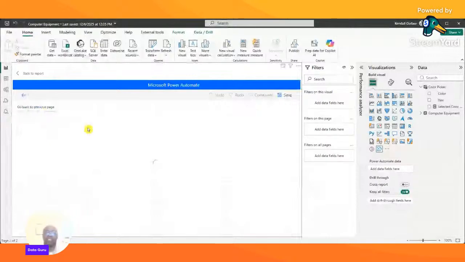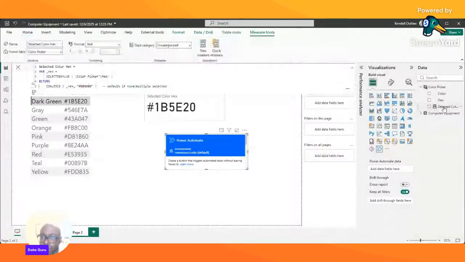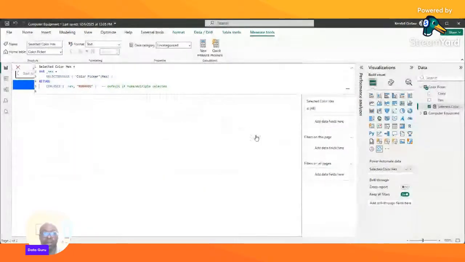One other thing I forgot to do. I created this button, right? I need to put the measure that I created in so I could have access to it in the flow. So to do that, I need to select the Power Automate flow and put the measure here, right? So now I'll have access to that measure when I'm in the flow. Let's go back.